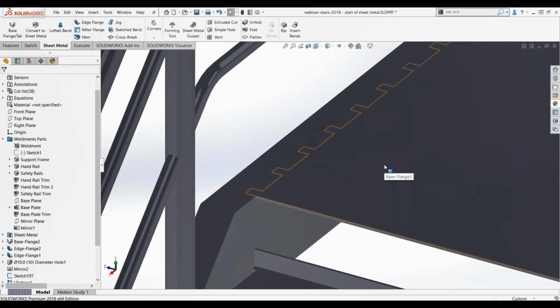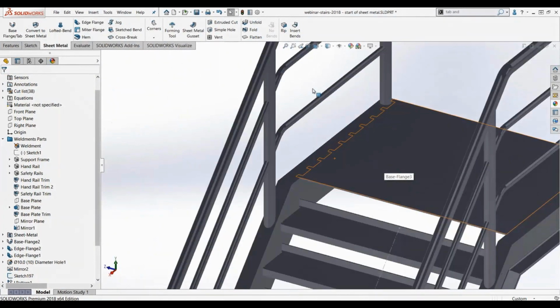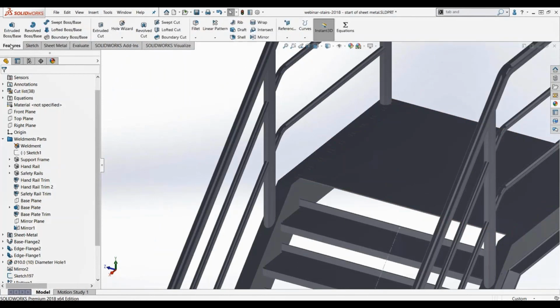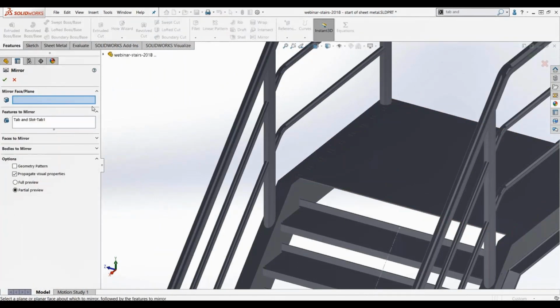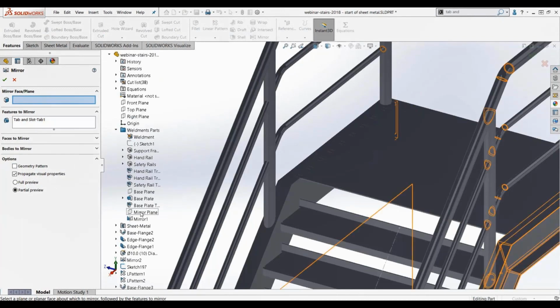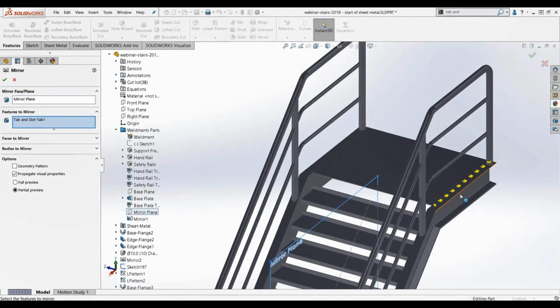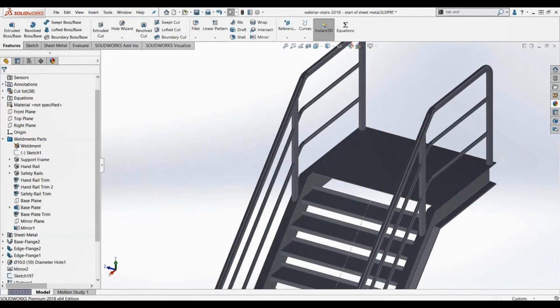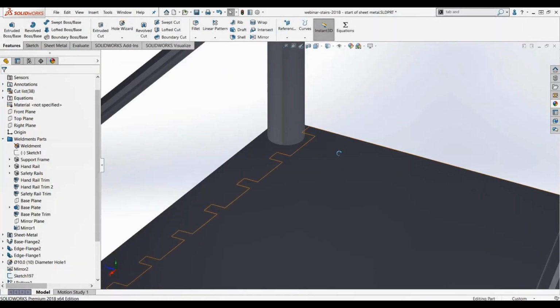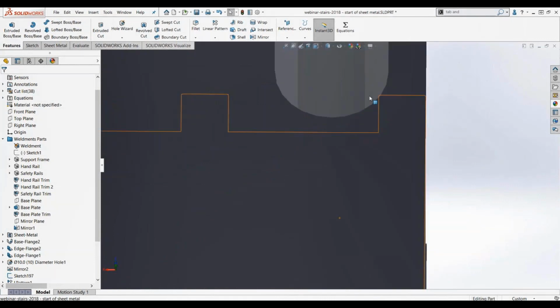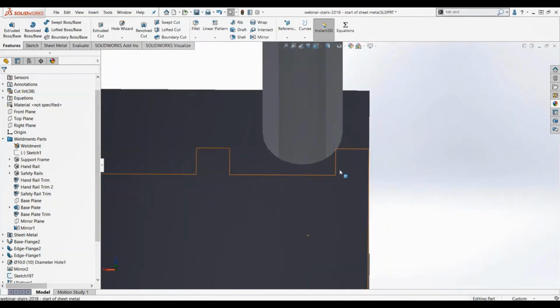So we can see a little preview of how it's affected both parts. But obviously we do want to mirror that over to the other side. Because we already had that feature selected, it's populated that box for us, using the exact same mirror plane that was created in the Weldment section and putting that on the other side. We can then check if that has affected the Weldment part at all.